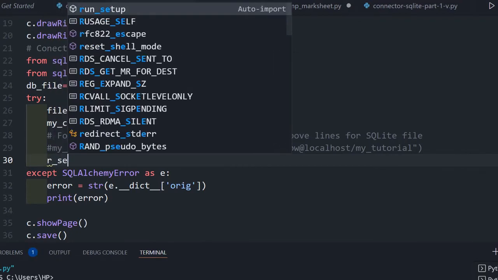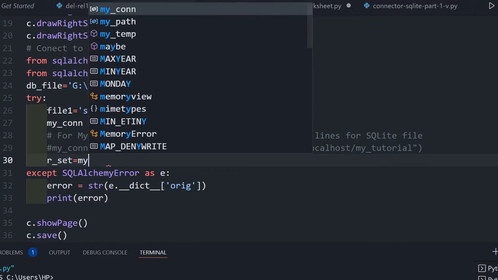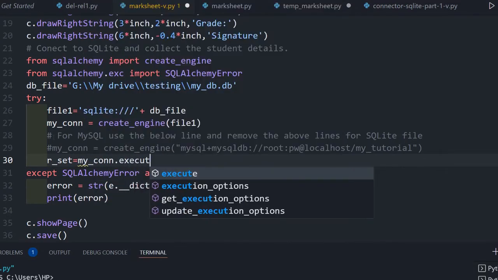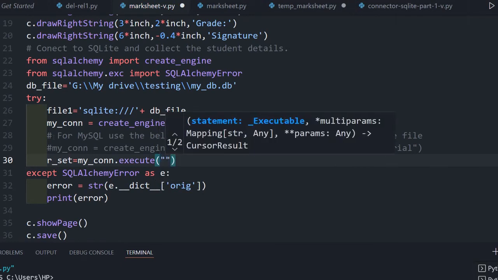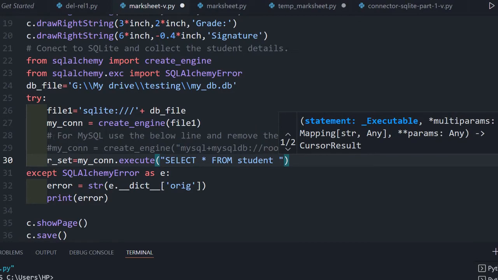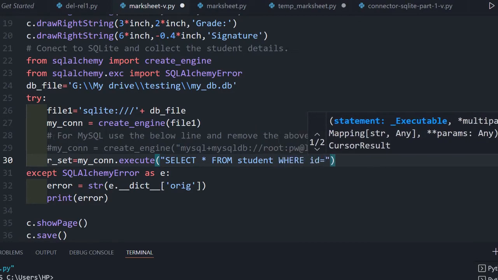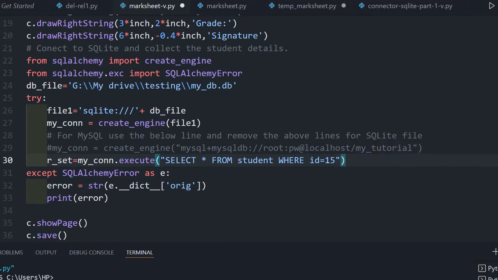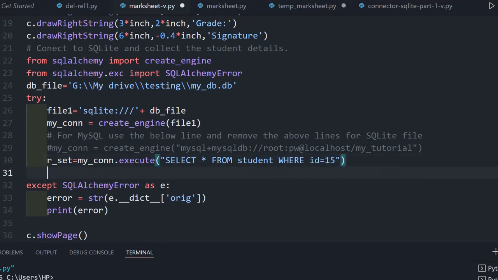Now I am creating a record set. Record set equal to my connection execute. Now here I will write the query. Select star from student. Student is my table name, where ID equal to, let's say 15. I'm directly giving it to make it simple, but in your application, when you develop, you can take the ID from a Tkinter application or from anywhere, so that whatever student name you select, the corresponding PDF will be generated. So this ID can be taken from any other application. Right now, for our understanding, we are keeping it here.